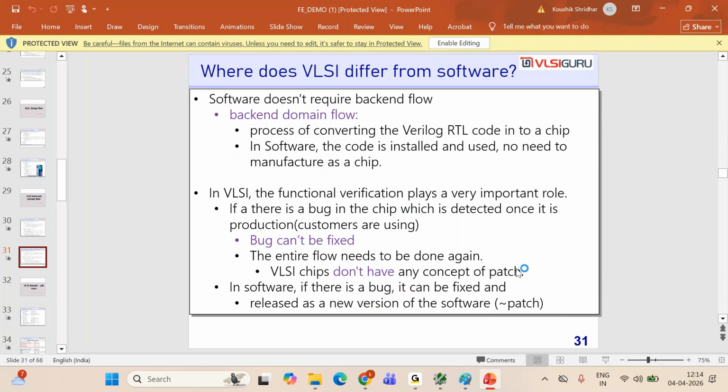Once the hardware is manufactured, the bug will be present. You cannot go and do some kind of a patch on that hardware to fix that bug. Not possible. The only way to fix a bug is what? Again, redoing the entire step from the front end to the back end, that is, from the design verification to the back end flow.